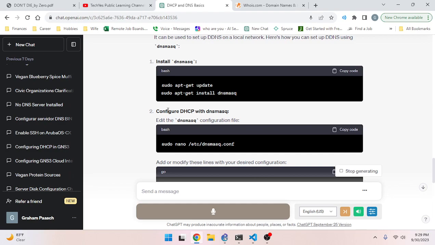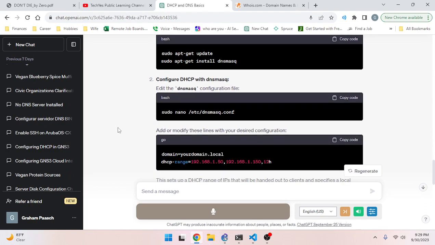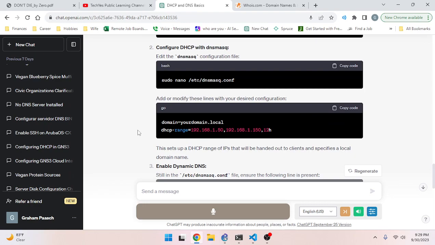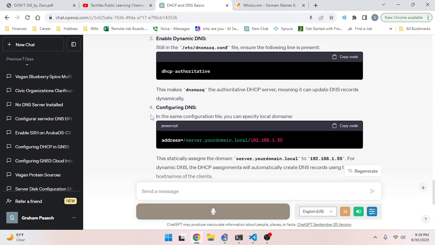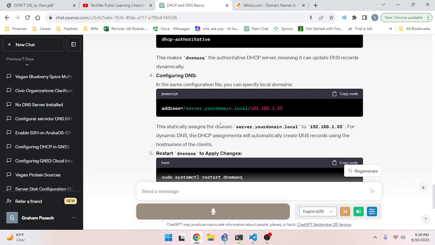Edit the dnsmasq configuration file. Bash: sudo nano /etc/dnsmasq.conf. Add or modify these lines with your desired configuration: domain=yourdomain.local, dhcp-range=192.168.1.50,192.168.1.150,12h. This sets up a DHCP range of IPs that will be handed out to clients and specifies a local domain name.